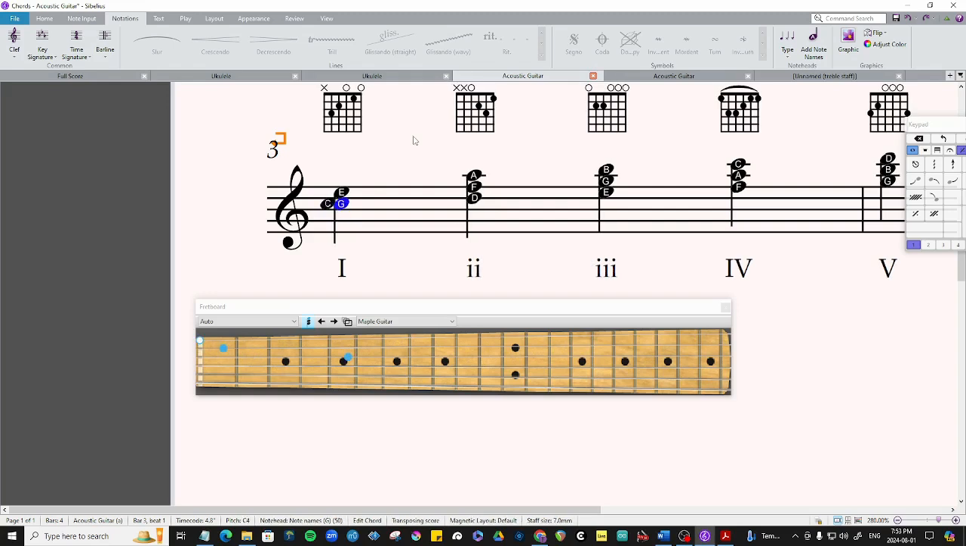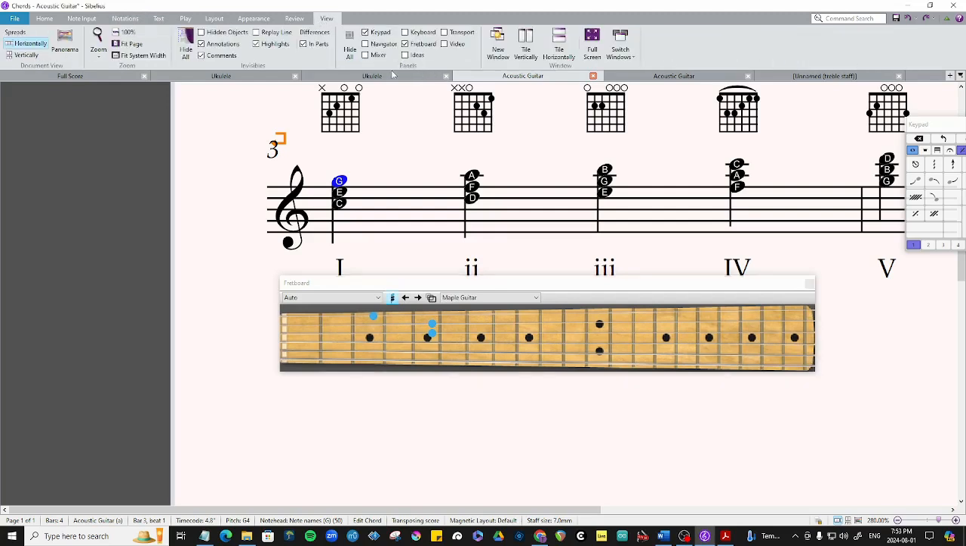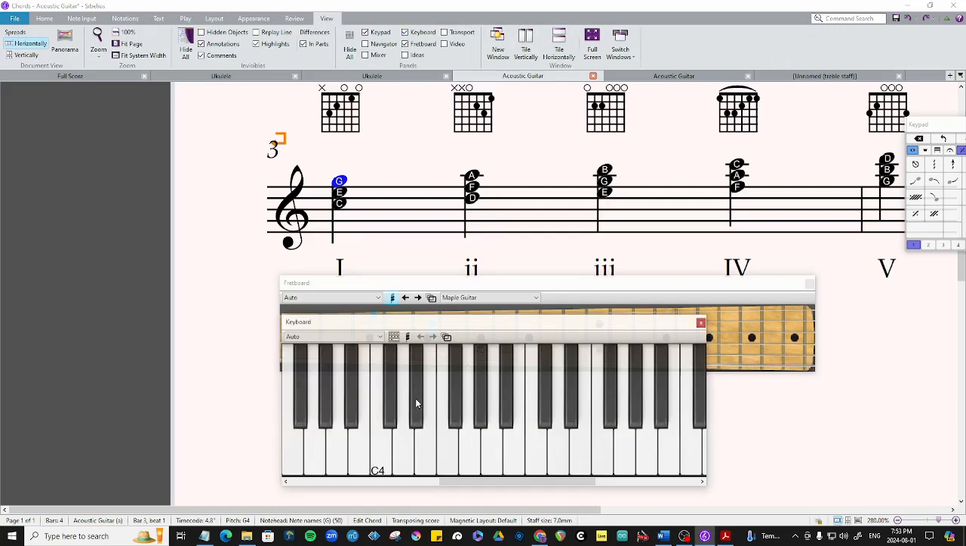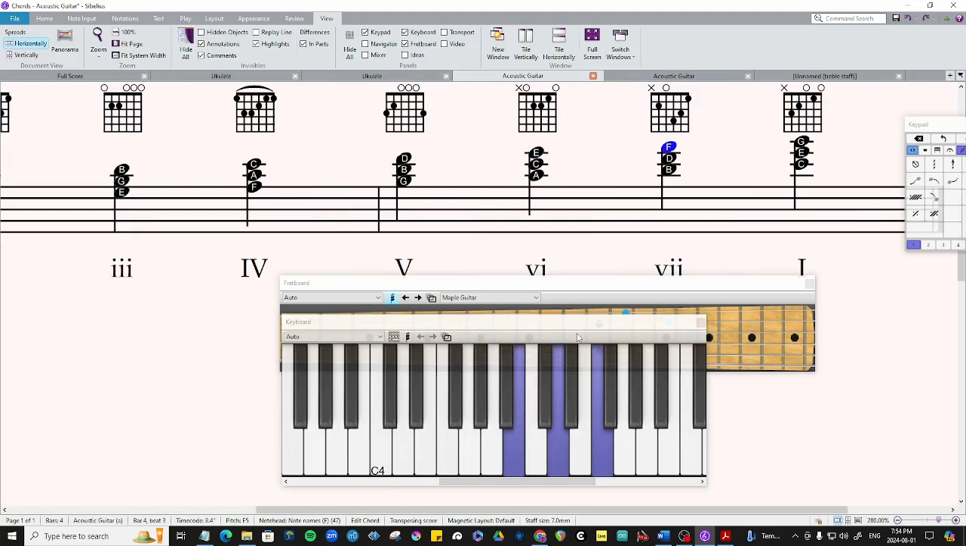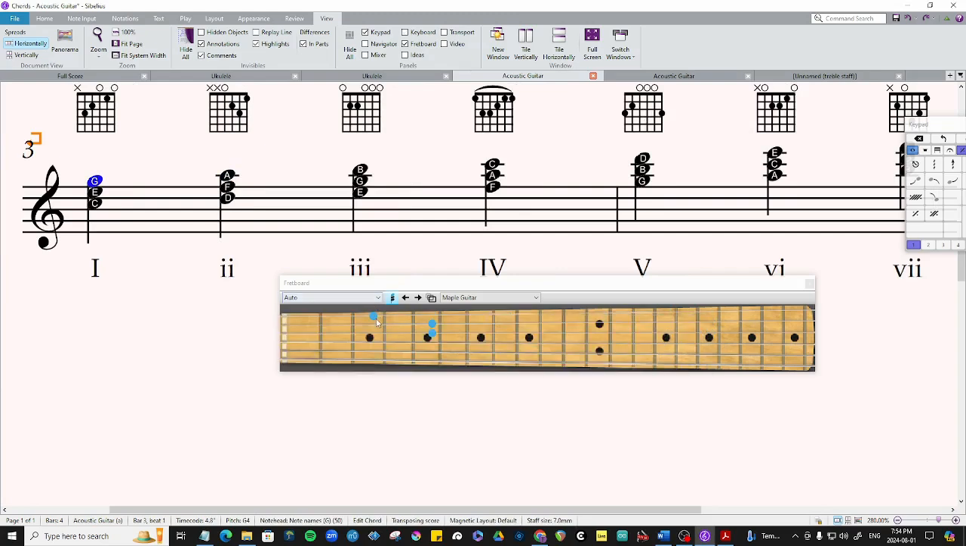I'm going to put them back in the basic order. So this is the order that they were in when we looked at the basic way to construct it. If you look at the piano, it's every second note. But when you're doing it on the guitar, it looks like this.